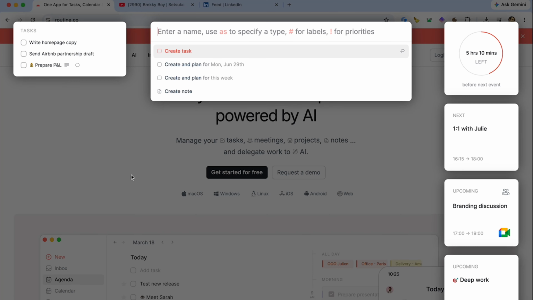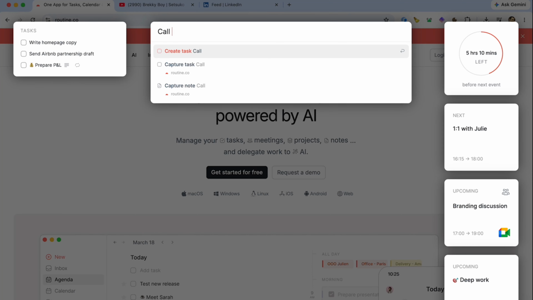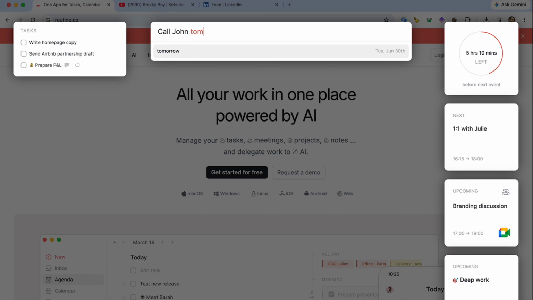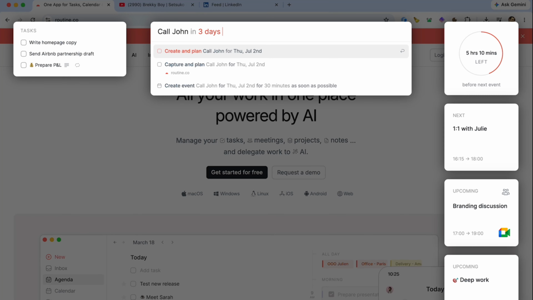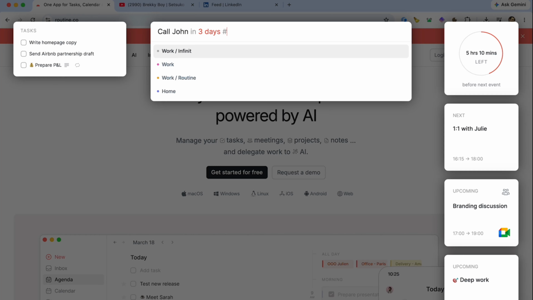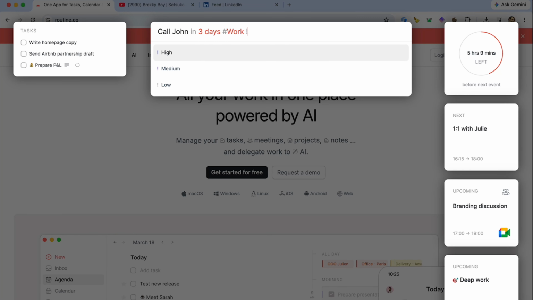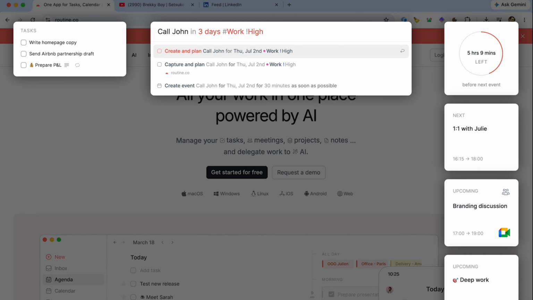So let me go back again. I could say something like call John this time, but I can actually plan this task. I can use natural language to go faster. I could say today, or I could say tomorrow, or let's say in 3 days, something like this. But even more, I can apply a label with the hashtag or a priority like this. So here, call John would be a task created and planned for 3 days. In 3 days, work and high.